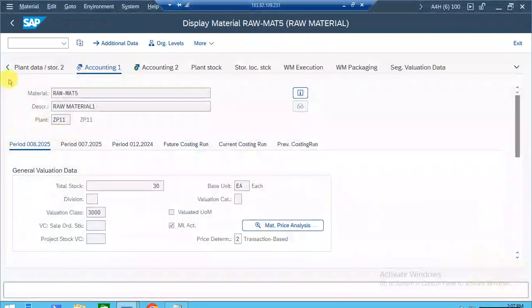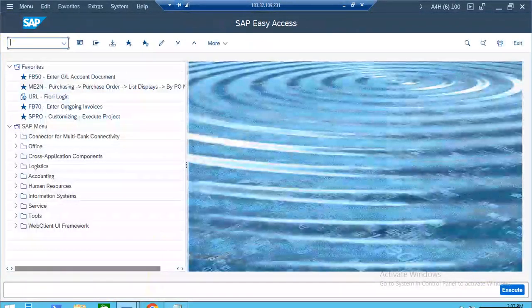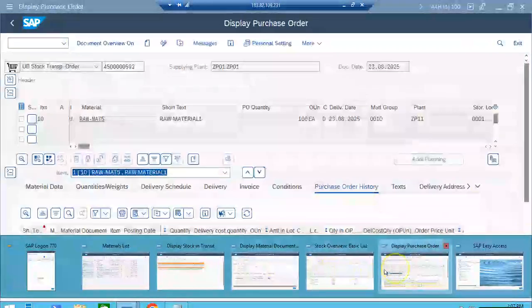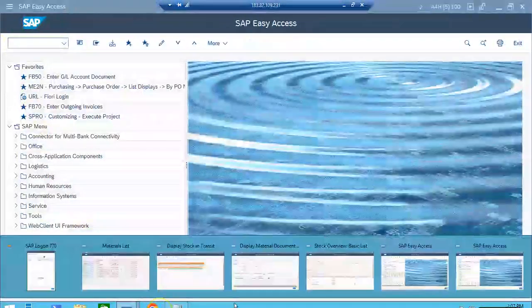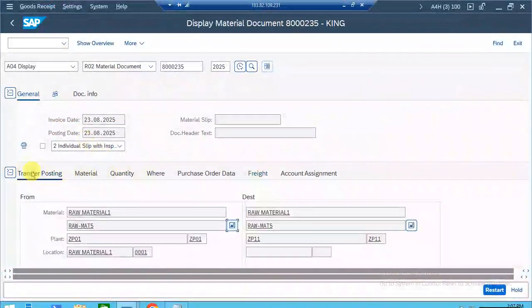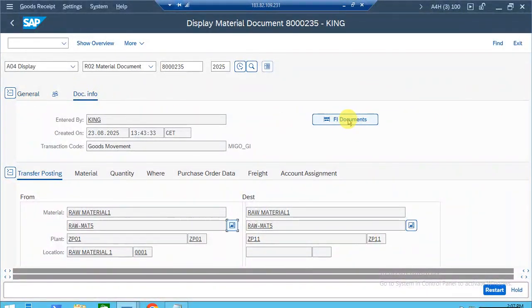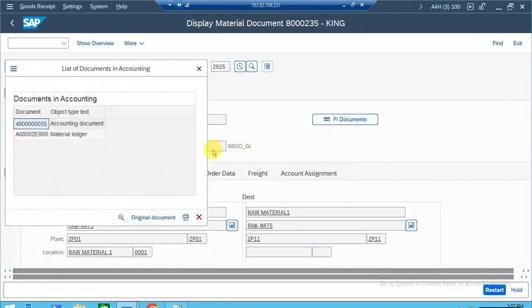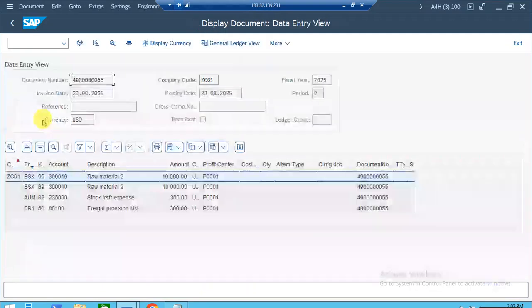Again, going back to that material document. This is our material document screen. Click on the Doc Info tab, click on FI documents, and double click on this accounting document. This is an important concept. Sometimes an interviewer asks this question: if we do goods issue with movement type 351, what accounting entries are generated?